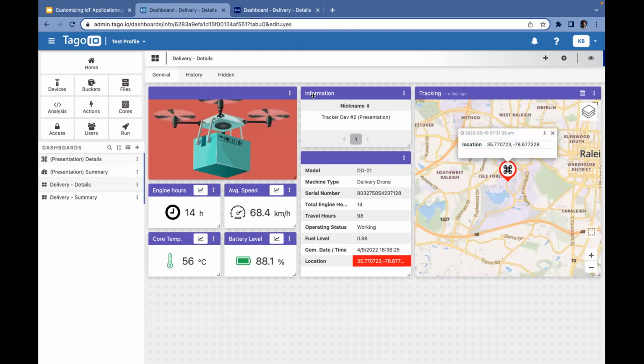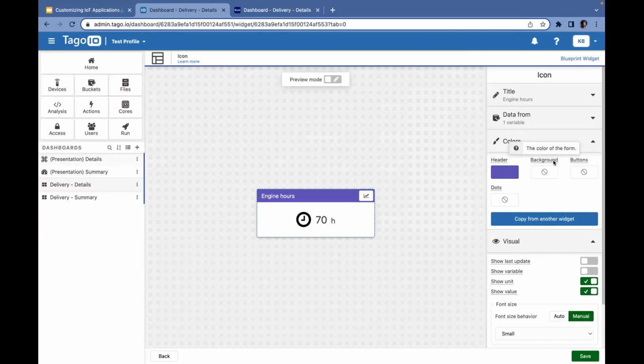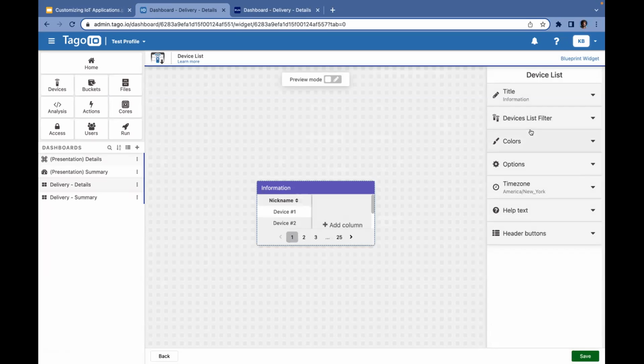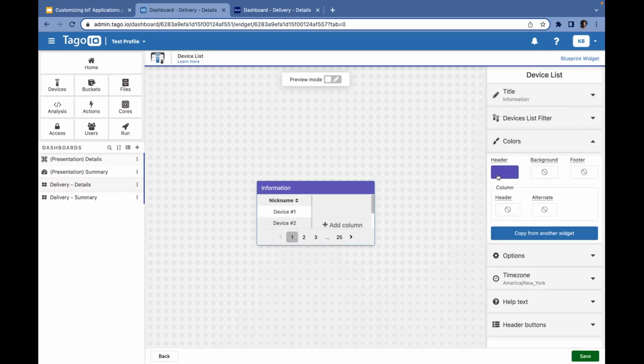Okay, so next, what I want to customize is the footer of this widget. If you think about what I just did, I copied the color from an icon widget, which has only a few colors. It has the header color, the background color, and color for buttons, and the dots as well. But it doesn't have a footer color like this widget does. If we choose this widget, we can see that, similar to a widget like the dynamic table, we have not only header background, we have footer color as well. And we can colorize each of the columns' header and the alternate color, which is the other lines.